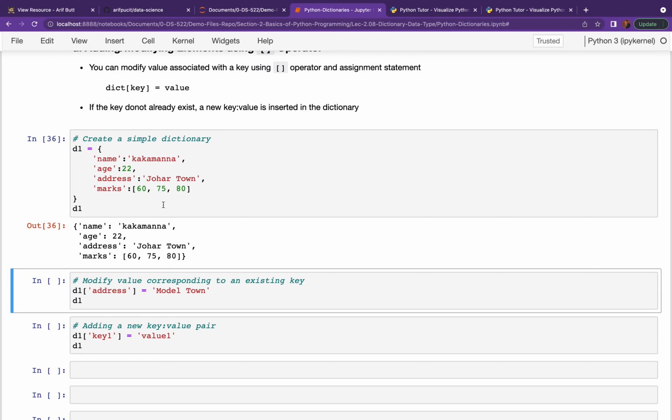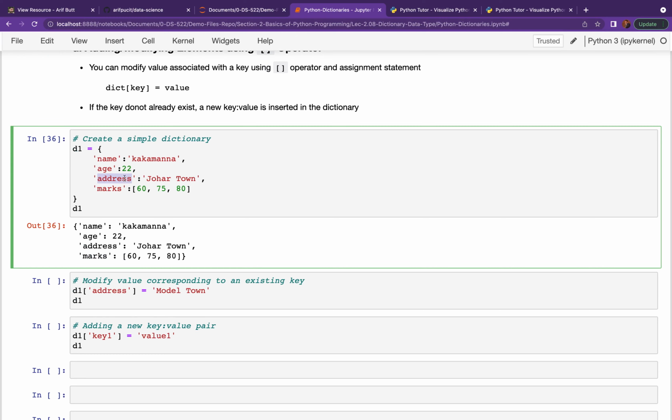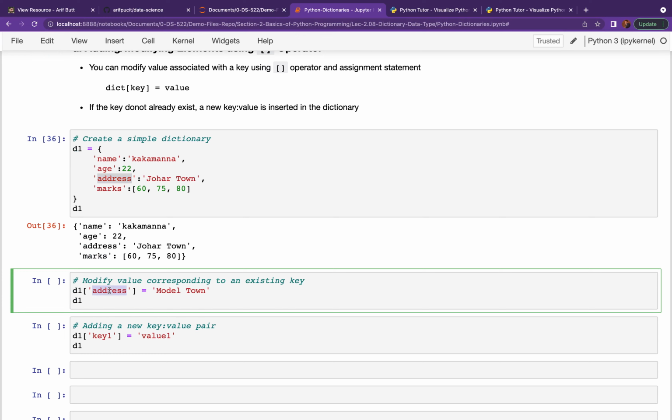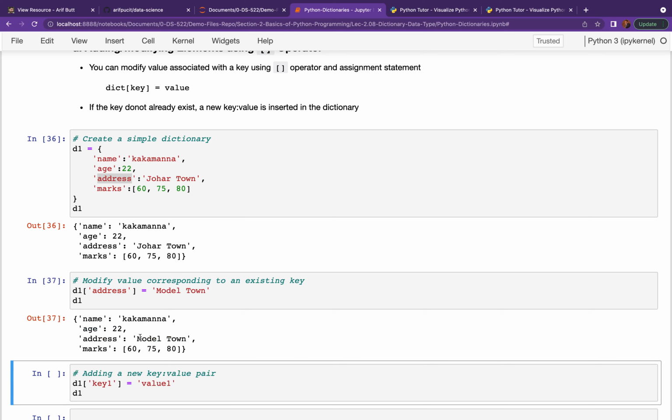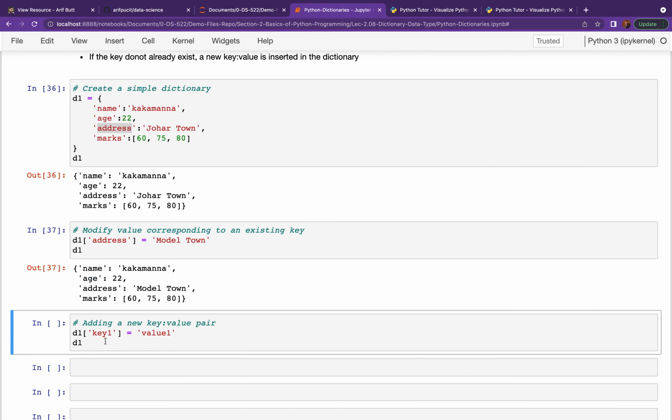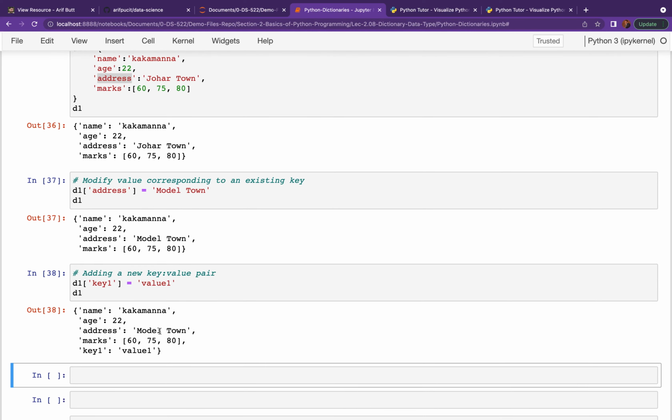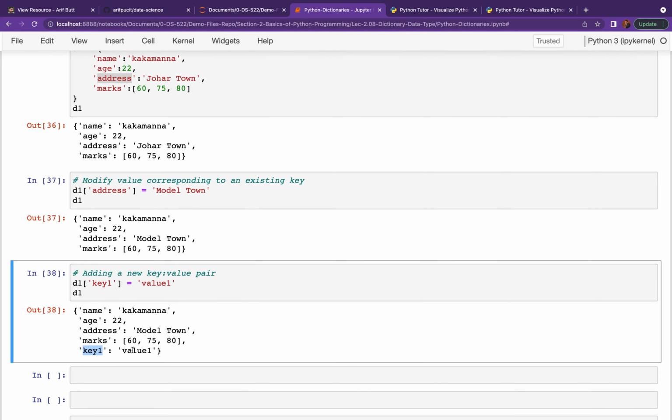So in this key we have the address as Johor Town, and over here I am modifying the value corresponding to the key address from Johor Town to Model Town. So it has been changed. And if you are doing that and the key you are using is not already there inside the dictionary, a new key value pair will be added to that dictionary. So you see over here a new key and its corresponding value has been added.